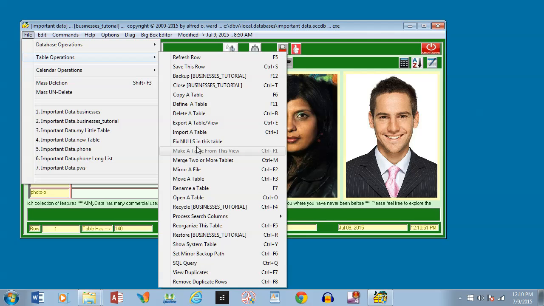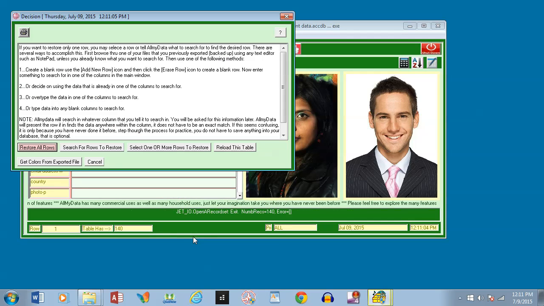Or does it call it Import? It should say Restore, I think. Yeah, no. Oh, here it is. I can't see. See, Control R would have done the same thing for you. So I'm going to click this.